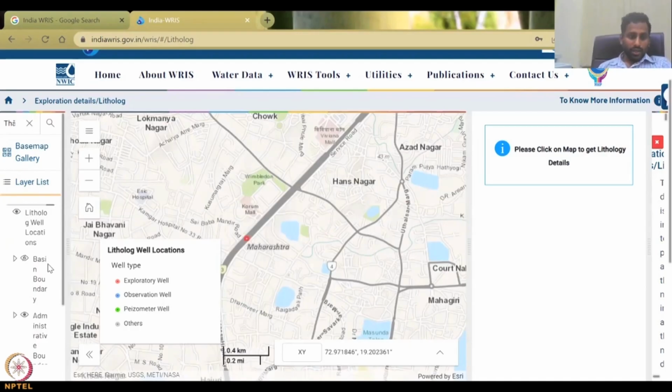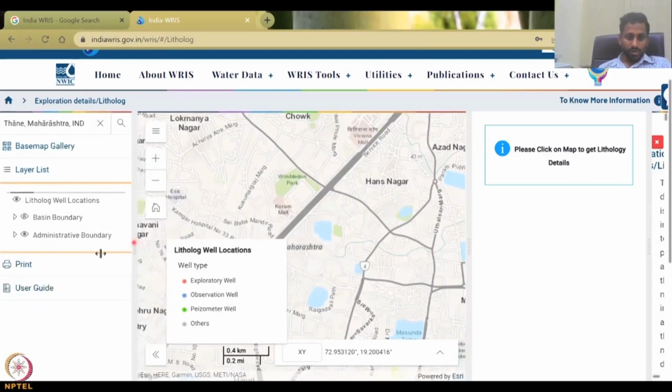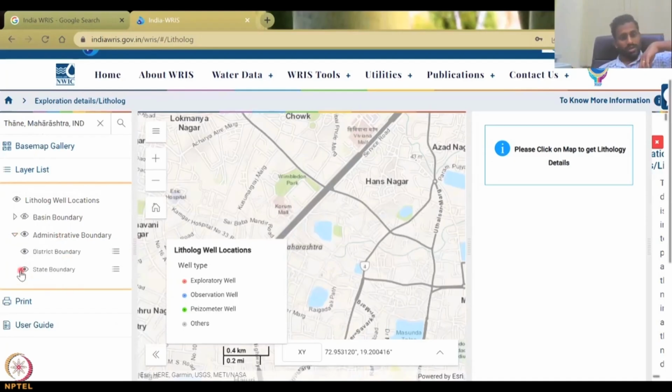Let it load. And here you have the basin boundary. We don't have the basin boundary. You can have the administrative boundary. If you click on the arrow mark down, there are more boundaries. Okay, I don't want the state boundary. I don't want the district boundary. You can click the eye, the eye with a line crossing it, and you don't see the district.